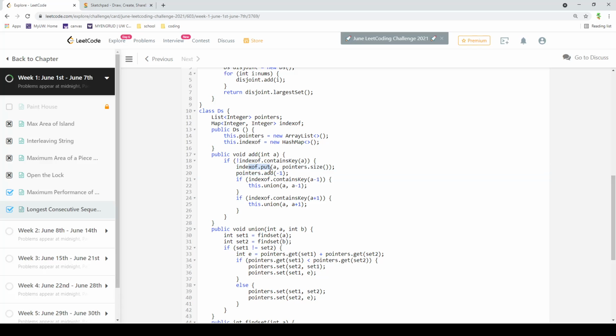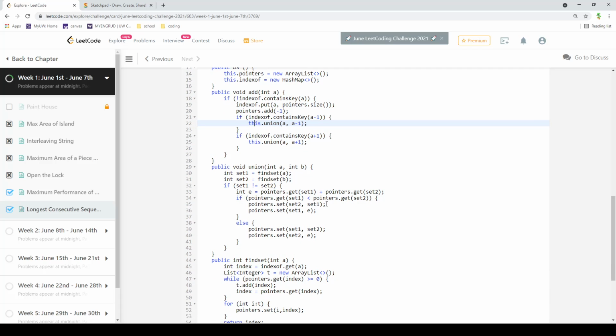And here is essentially what we talked about earlier. We will have index of, which represents where that element is stored, and then we will put a -1 in that array to symbolize that it is the representative of its own set, and then we will see if we can union it with another set. And when we union it with another set, we will just find the representative of each set, and then we union them by pointing one representative to the other.